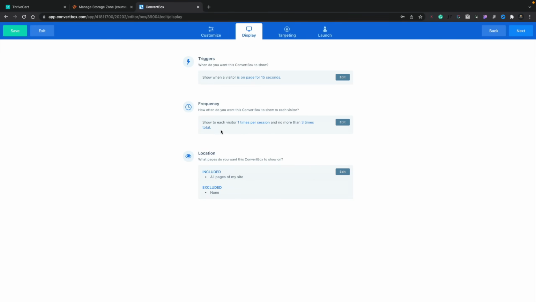It's pretty cool. Then you can set your frequency. So you can see at the moment this is show to each visitor 1 time per session and no more than 3 times in total. The last thing you want to do is bug your visitors with the same old pop-up every time. So this is where you can control it.